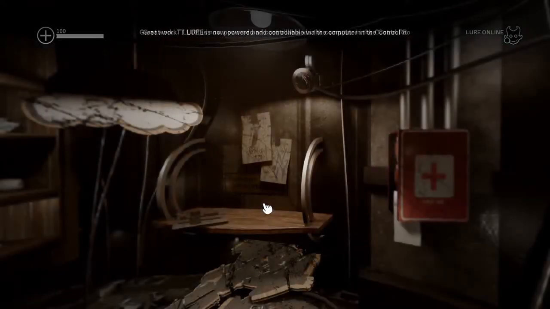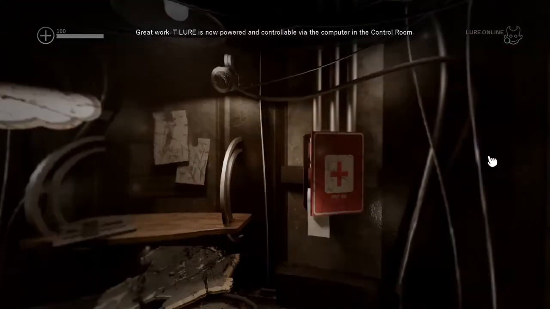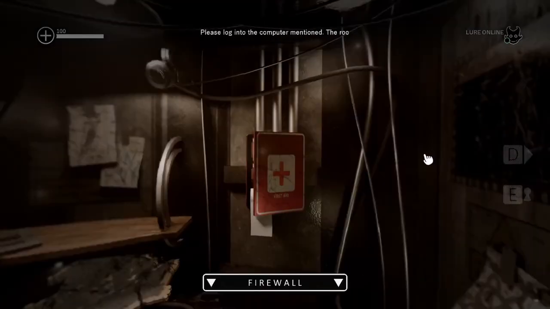T-Lure is now powered and controllable via computer in the control room. Please log into the computer.